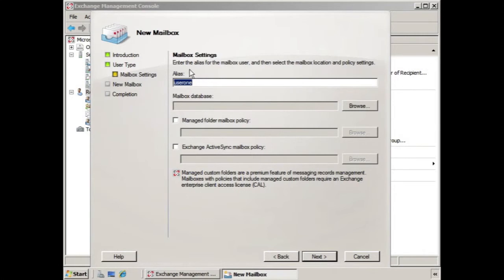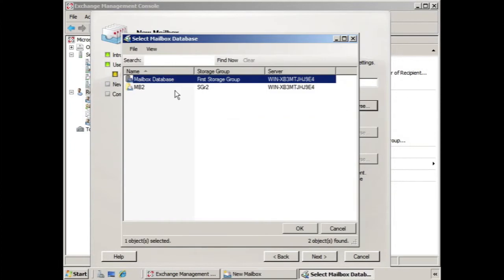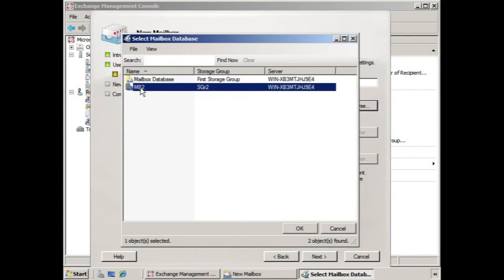and we're asked a bunch of mailbox settings that we can configure for the user. For example, right now the alias is user1. We can change that. We're also asked what database we want to put this user in. We have a couple of different ones, so we'll click Browse. Here we have Mailbox Database from the first storage group, or we have the Mailbox Database 2 from the second storage group. Let's leave it in the second one, and we'll click OK.